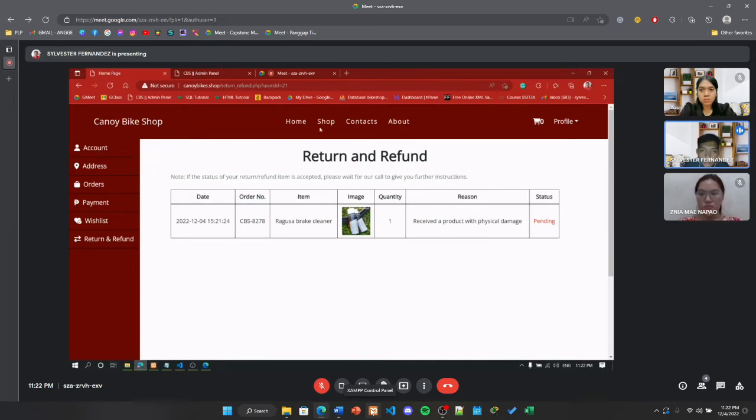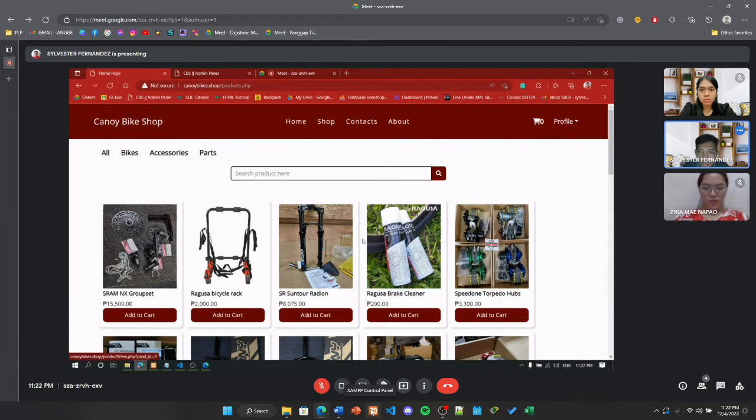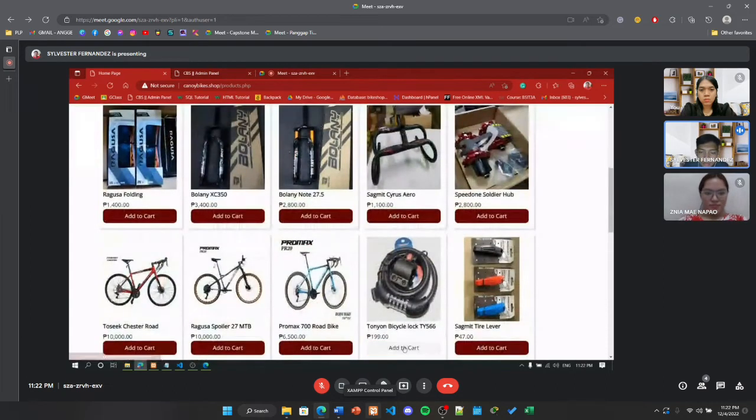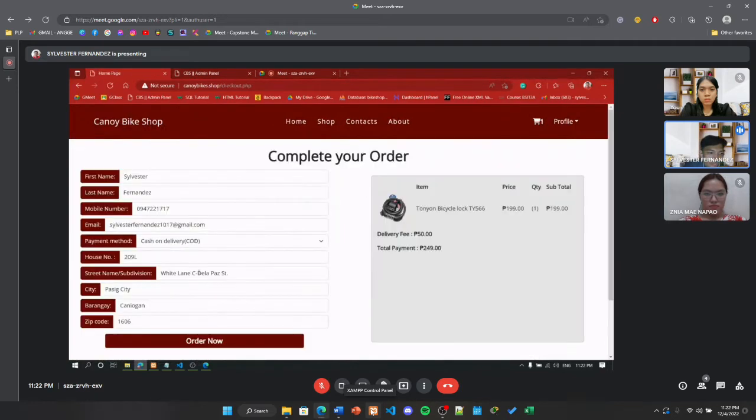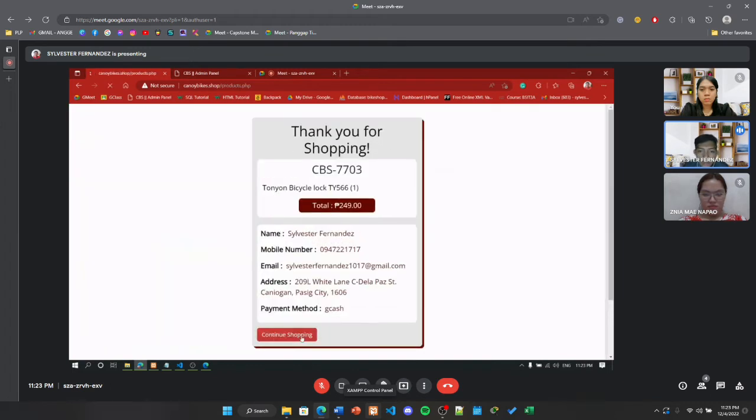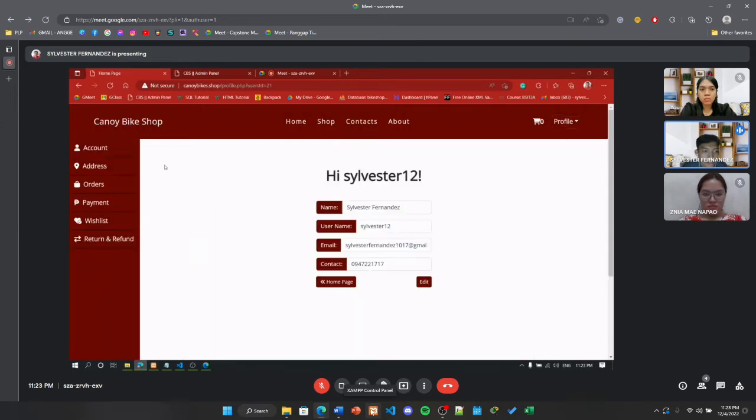So let's try another transaction for online payment. Let's add another product. Let's try this one. Let's go to our cart. As you can see, the address is automatically displayed since you have a previous transaction. For payment method, change it to GCash, and let's proceed to order now. Then continue shopping, and let's proceed to orders.